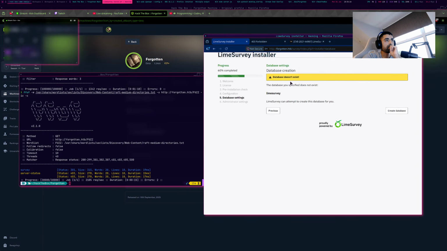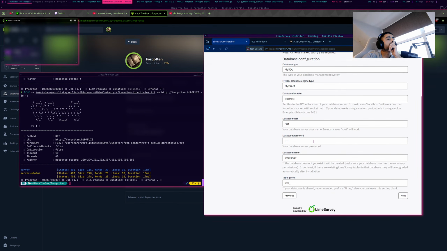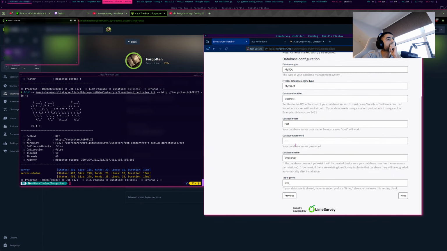Wait, what did it say? Database doesn't exist. Create database. Try again. Connection to database failed. Could not create database. Please check your credentials. We could brute force the database password, but I don't think that's the way in.